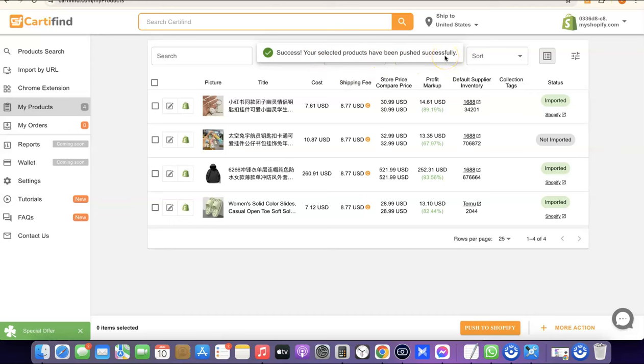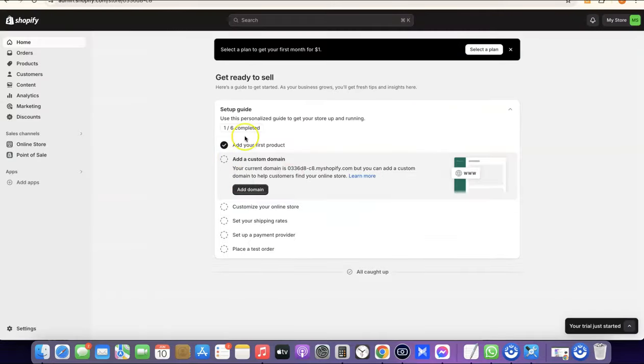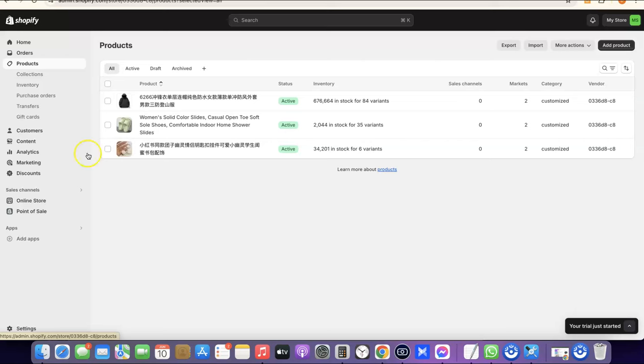So now we've just successfully pushed the product from 1688 to our Shopify store. The next thing you want to do now is to go back to your Shopify store, then come over to product here, then you'll be able to see the product you've just pushed in. So this is the product I just pushed in from 1688. If you want to re-edit the product, you can also come over here, then edit the product and make it ready to start selling.